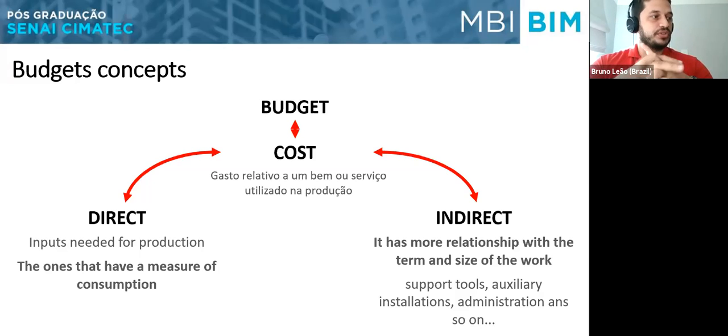The direct inputs are the inputs needed for production, the ones whose consumption we can measure: square meters, cubic meters, areas, lengths, this kind of inputs needed in the construction. The indirect kind of cost has more relationship with determining the size of the work. How big is the building? How long will it take to construct it?